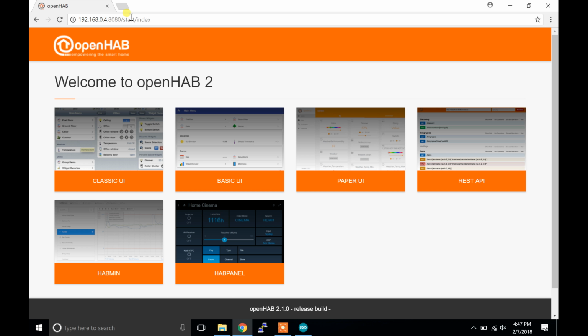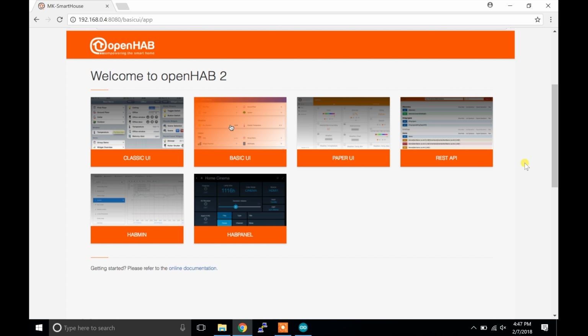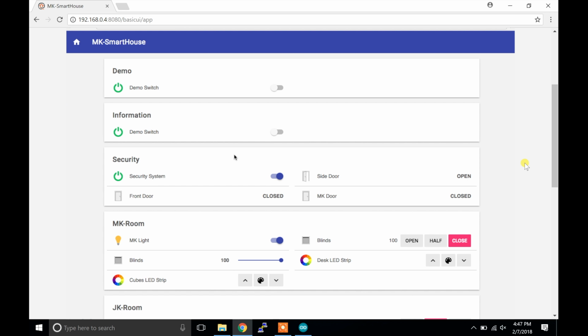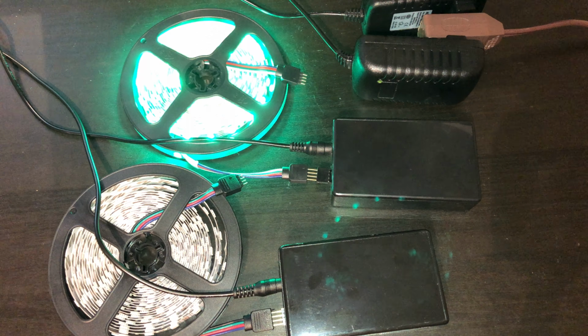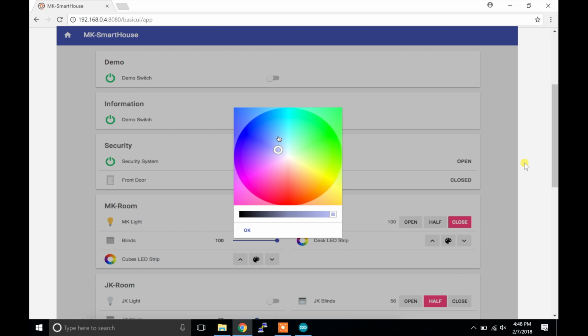So go to your web user interface and then basic UI. You should see the LED strip control items. If you press the up button, it turns the LED strip on. If you press the down button, it turns the LED strip off. And if you press the circle, it brings up a color picker and you can choose any color you want. That is it. The software is complete.